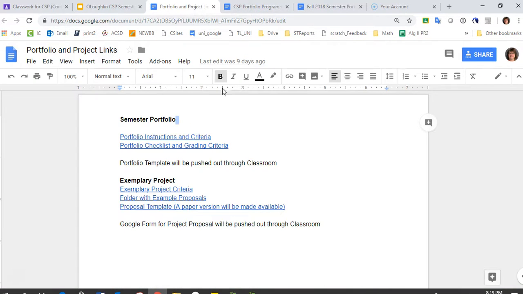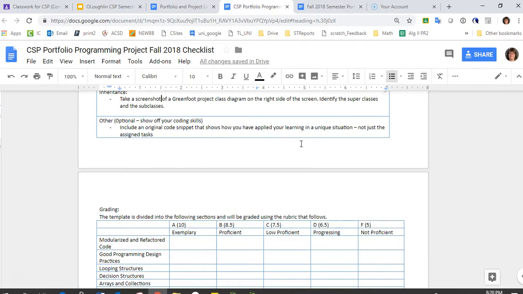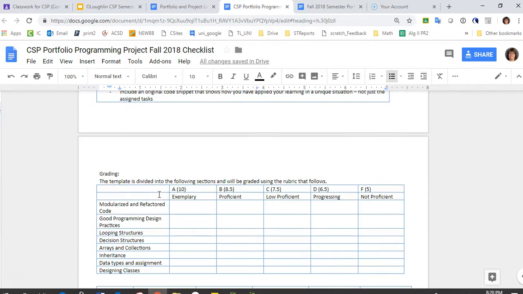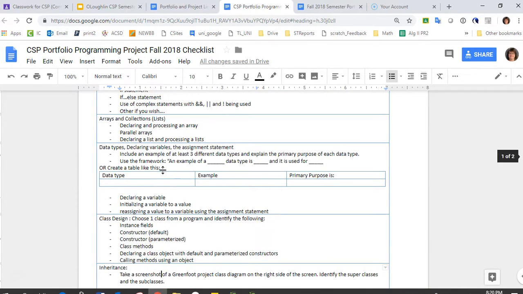If we take a look at the portfolio links, we are looking at only the portfolio right now, so we're looking at this section right here. We're going to look at the portfolio instructions and the criteria, and then also the checklist, which is basically a repeat of the instructions and the criteria. It's just a short form, so think of it as a short form. Actually, this one's the checklist, so it has all the concepts listed here. You don't have to copy or paste any of this because it's set up on the template already.